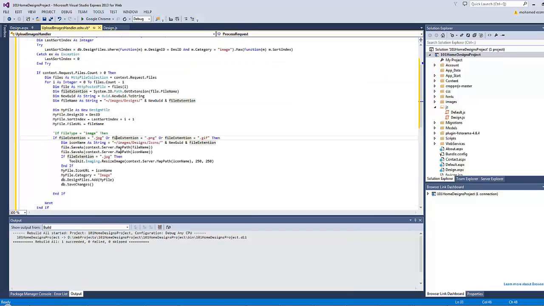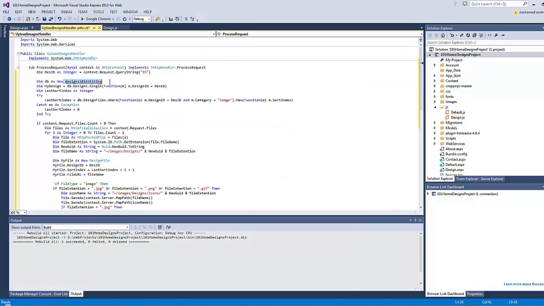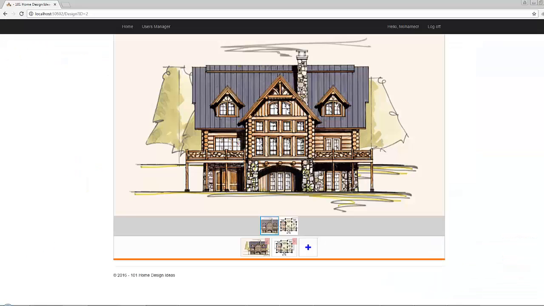Okay, now let's discuss what this code does. I think there is a mistake here. Yeah, I first defined a variable called design ID, which will get its value from the query string ID, and then as usual DemDB as new entities, then defines the current design which is related to this design ID. Then I will define a new variable called the last sort index. Last sort index aims at investigating what is the last image index on the list of these design images.